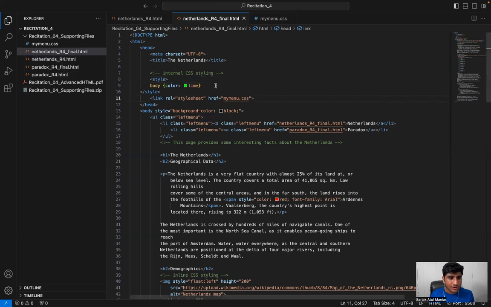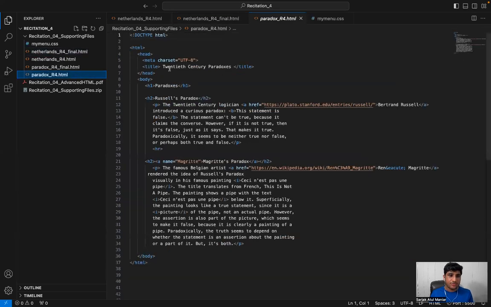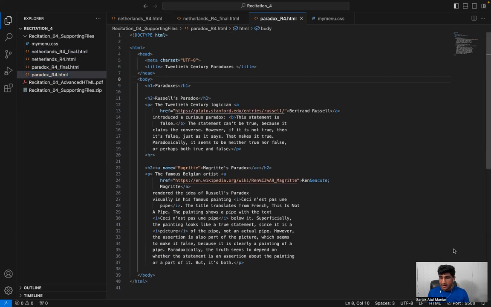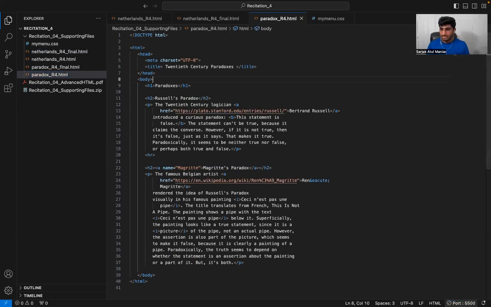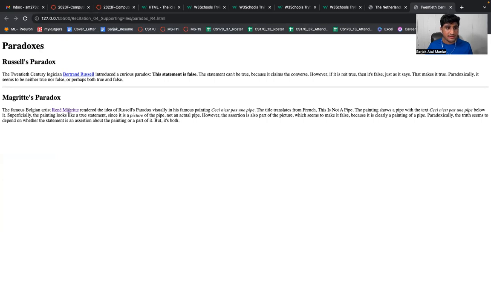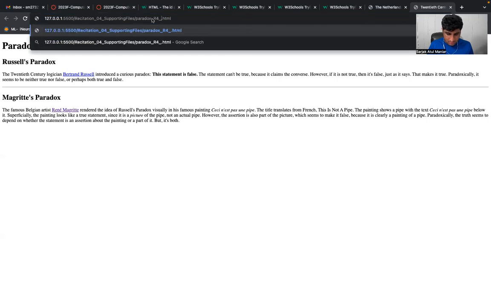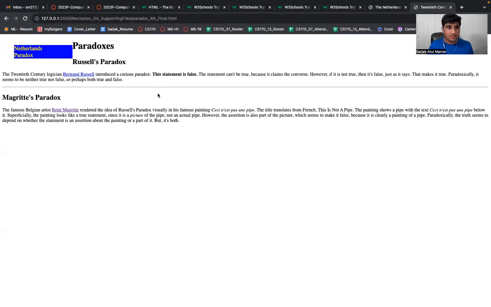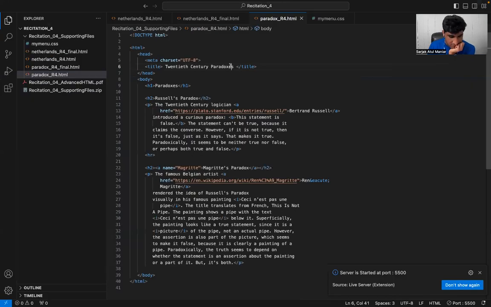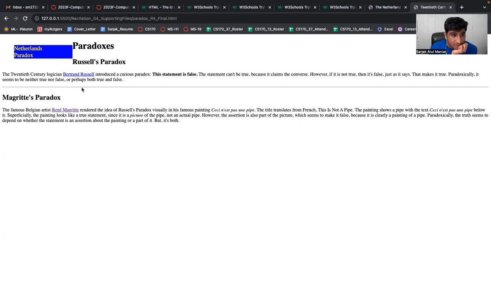And over here, if I just click on paradox_r4.html, right? And if I just click on, let me just go live again, and awesome. So this is our HTML file, and if I just click on final, okay, so here's a different kind of styling which we have done, not much, but here there are different things which are used. For example, if I just hover on this text, obviously it will redirect me to another HTML file.